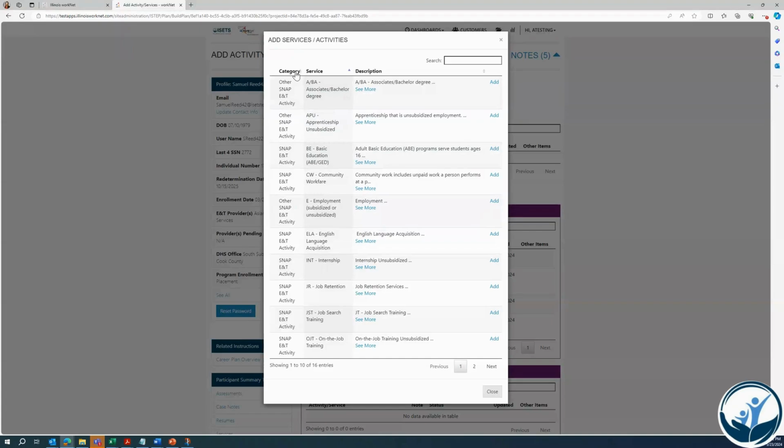Other activities are allowable activities for customers enrolled in SNAP ENT, but are not officially part of the Illinois SNAP ENT program. Customers cannot be enrolled in other SNAP ENT activities exclusively. A customer must be enrolled in at least one SNAP ENT official activity to be considered enrolled in SNAP ENT in the state of Illinois.